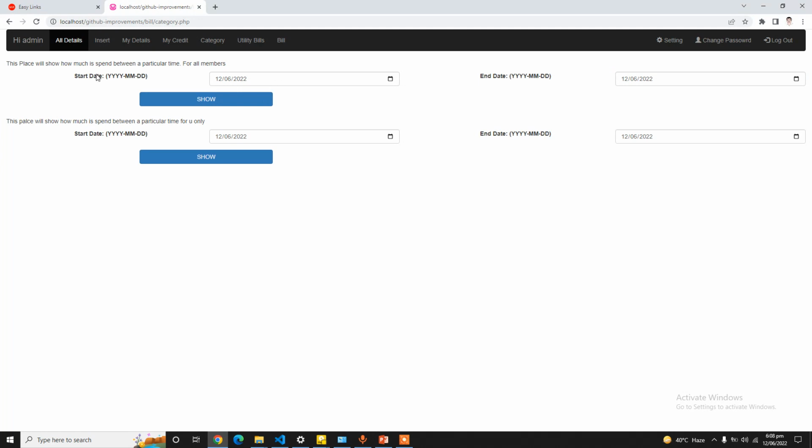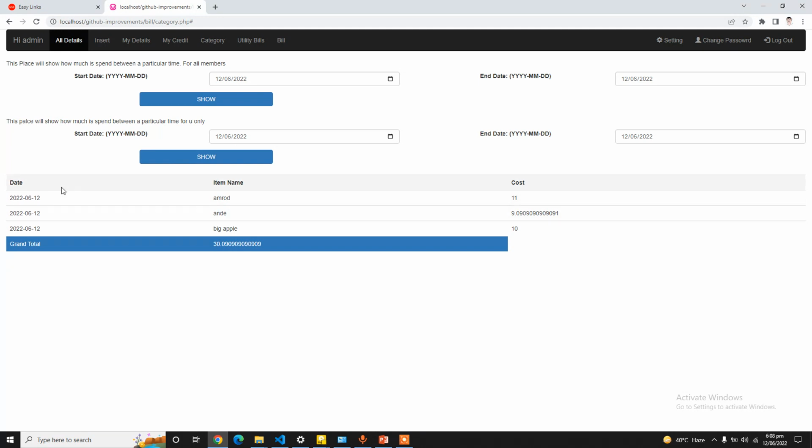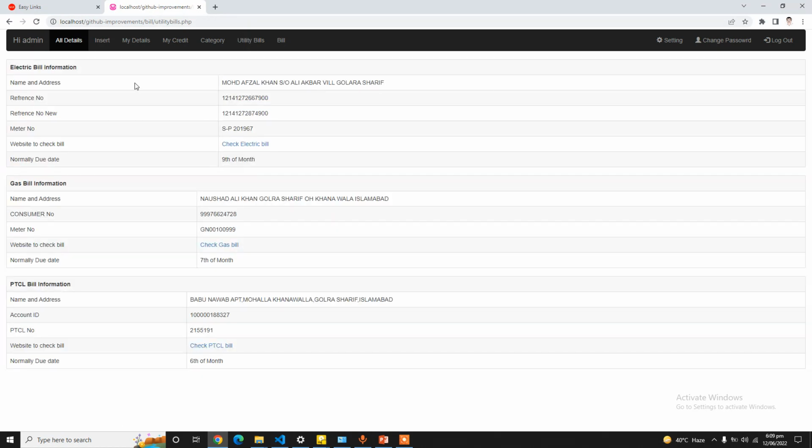Categories: in categories you can select how much was spent between a particular time for all members, and this is for a particular time for some member. For example, which items I have shares in and have to pay money for today. This is the first item, second item, and that means I need to pay rs 30. Similarly, these were the utility bills that we also need to pay.